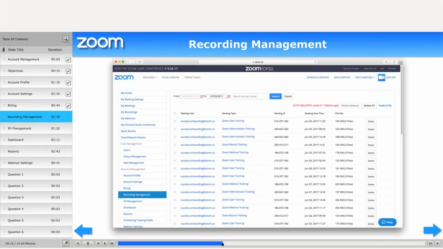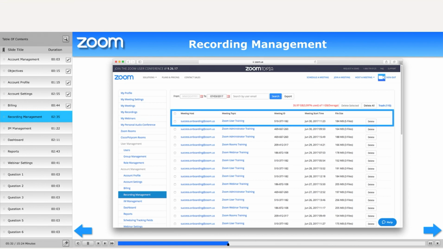From the Recording Management section, you will be able to see all cloud recordings saved in your account. Individuals can always access their cloud recordings by going to My Recordings or via the desktop client. When in Recording Management, you'll be able to see the meeting host, topic, meeting ID, start time, and file size of the recording. This can help you quickly identify rather large files in case you want to delete them.